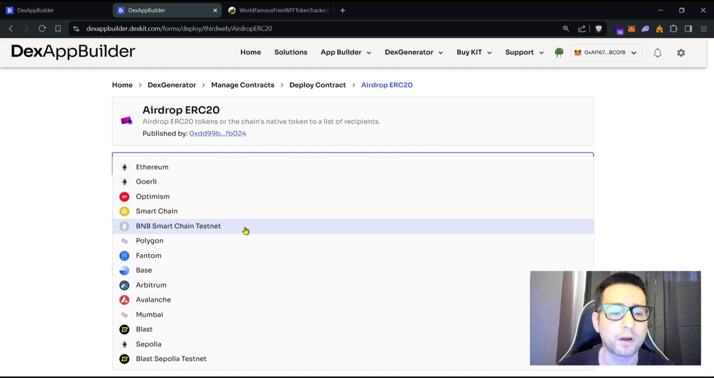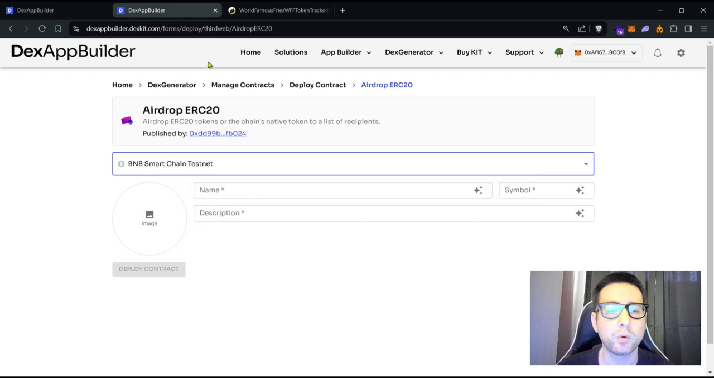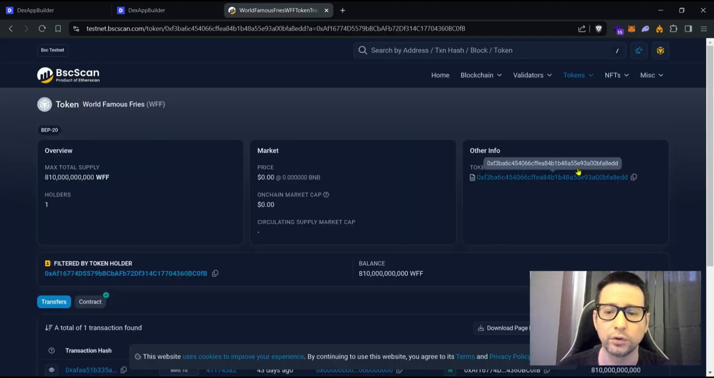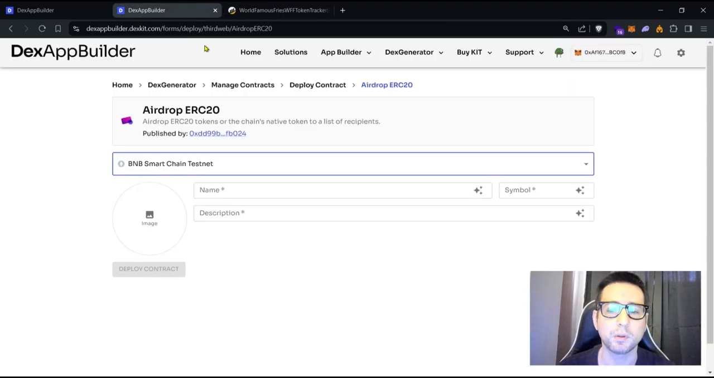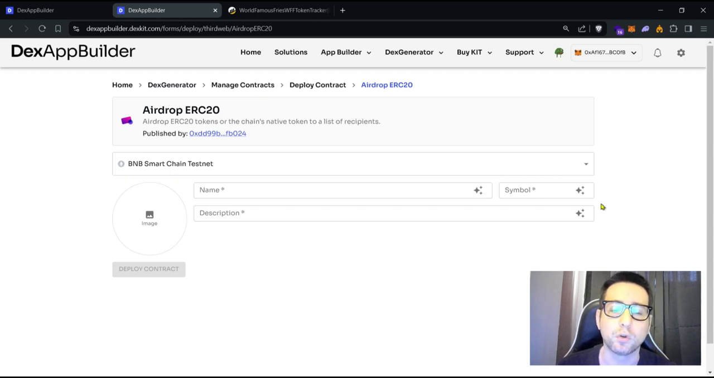For this case, we are about to use BNB Smart Chain Testnet because we don't want to spend any real crypto on this, because this is an illustrative video, and as well we just deployed in the past video a meme coin to show you how to do it on the Binance testnet. So we're about to use this same token that we deployed in the past video to airdrop users with this contract that we're about to deploy.